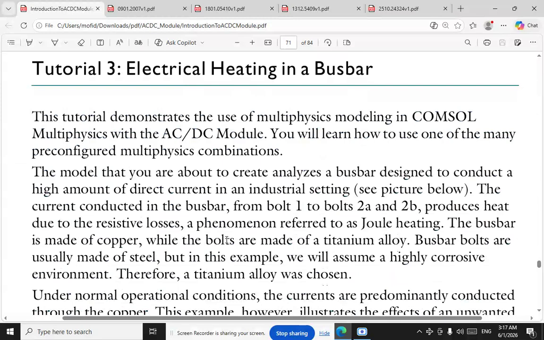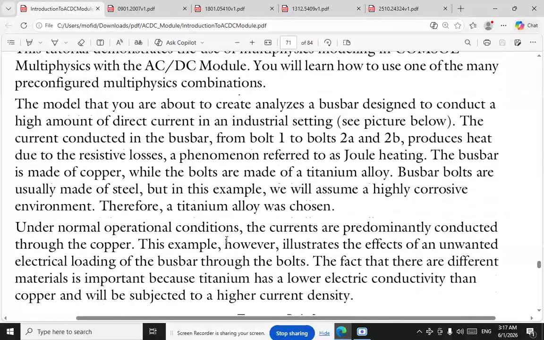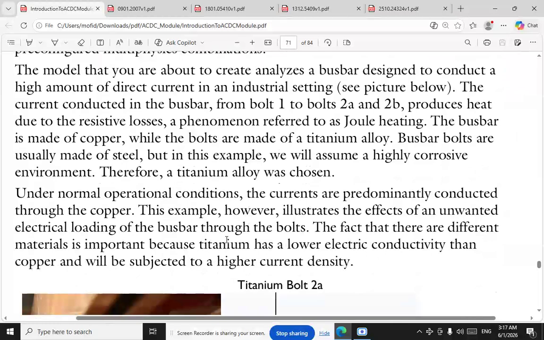Tutorial 3: Electrical Heating in a Bus Bar. This tutorial demonstrates the use of multiphysics modeling. In COMSOL Multiphysics with the AC/DC Module, you will learn how to use one of the many pre-configured multiphysics combinations. The model that you are about to create analyzes a bus bar designed to conduct a high amount of direct current in an industrial setting. See pictures below. The current conducted in the busbar from bolt 1 to the bolts 2A and 2B produces heat due to the resistive losses, a phenomenon referred to as Joule heating.